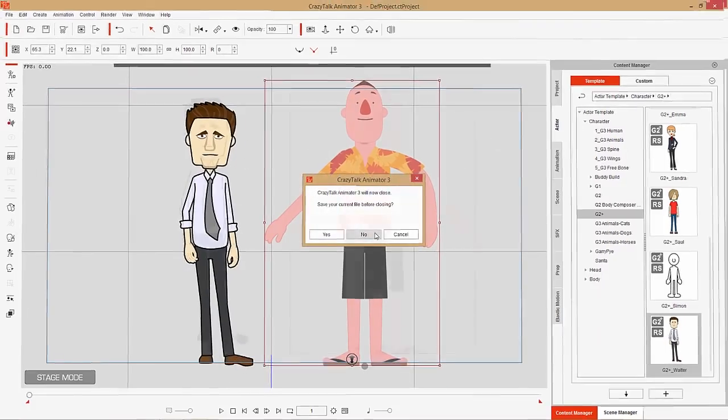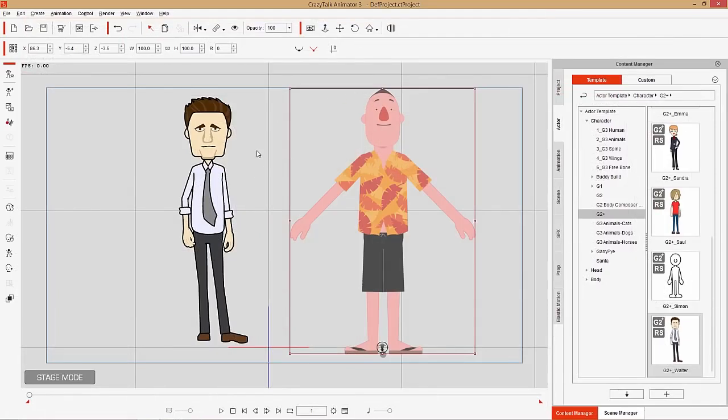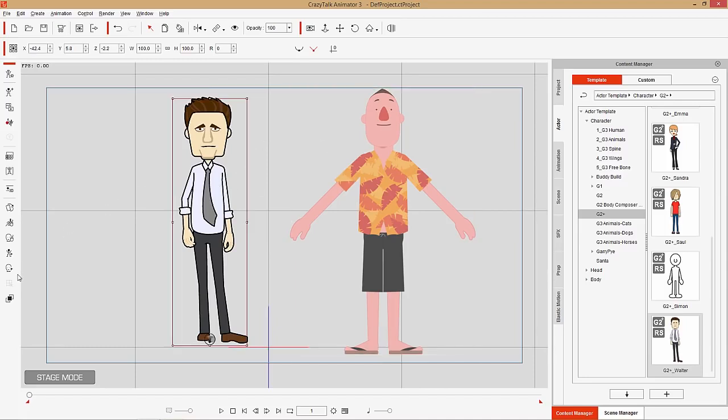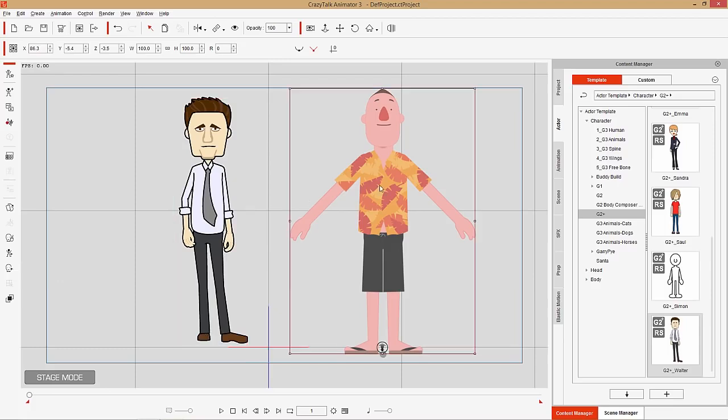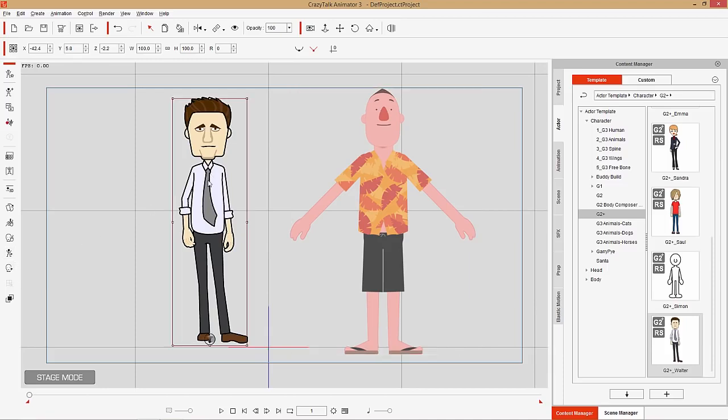I'm going to close this 3.0 down, and now I have Crazy Talk Animator 3.1 on the screen. So this is 3.1, same characters, but we're at 3.1 right now. So if I select this dude over here, the G2 character, you can see we still have the 2D motion key editor and the face key editor over here. If we select our G3 dude, we have the 2D motion key editor and the face key editor as well.